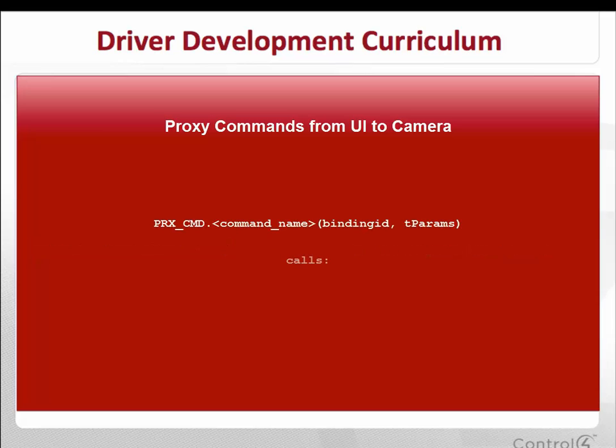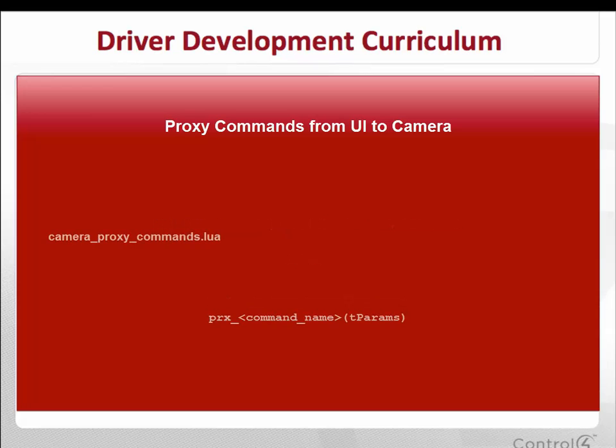For example, calls the camera proxy commands.lua file, then calls into the camera proxy class.lua file. This is a template file that stores device-specific data within the driver template. It receives the modified command and it extracts its tparams table into one or many individual parameter elements for you. In doing so, it also modifies the format of the command further.